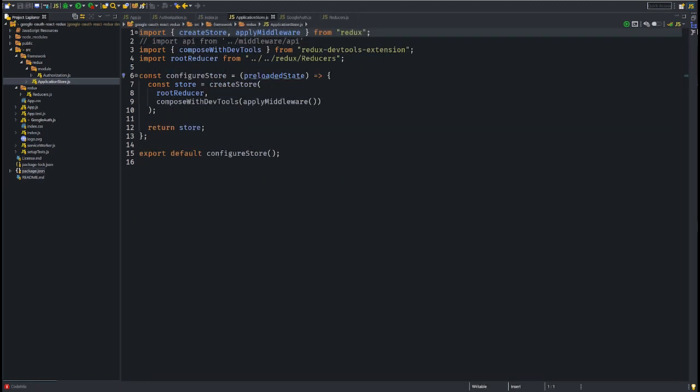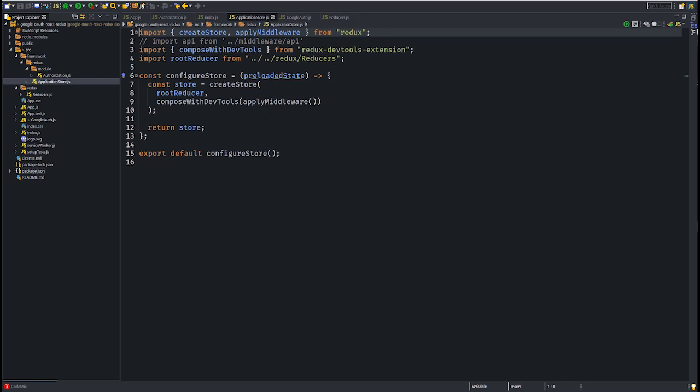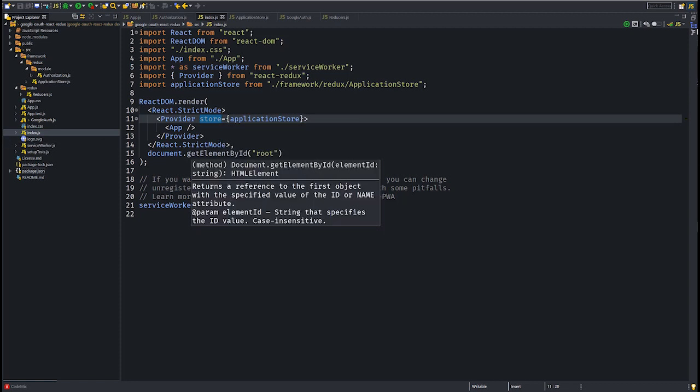JavaScript file. Here we can see that I create a store from the root reducer, which is from Redux reducers here, which we will take a look at later, and then compose with dev tools. And I apply the middleware. Here I have the store and I return the store in a function. At the end of this JavaScript file, I call configure store so that it will return the created store, which we injected in the index.js file. So this project is Redux enabled.